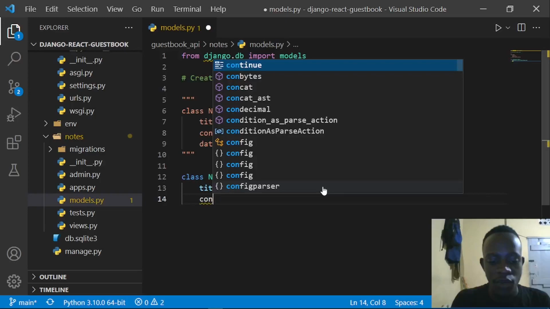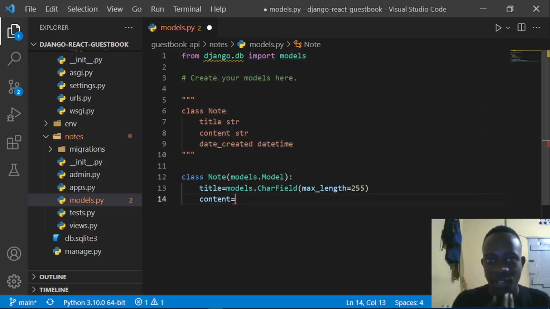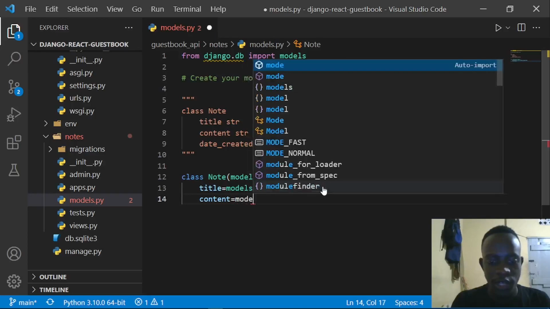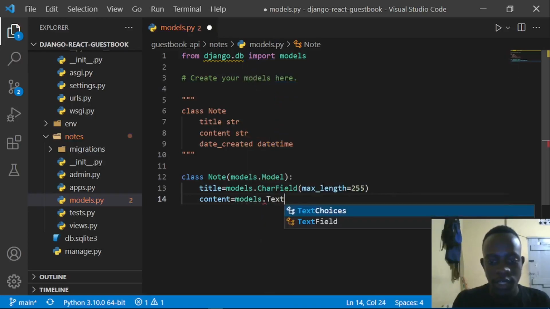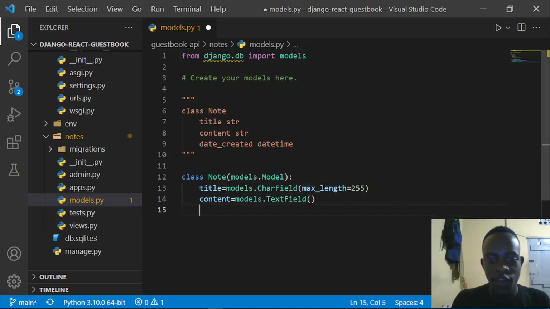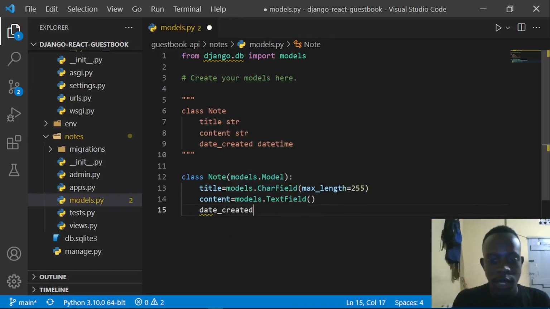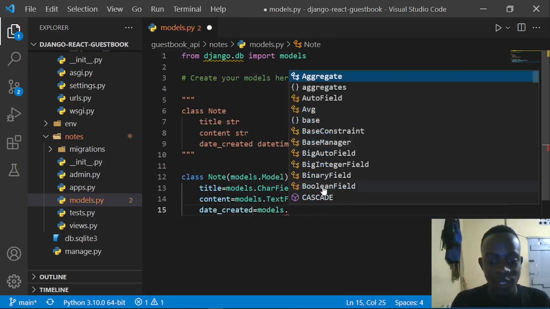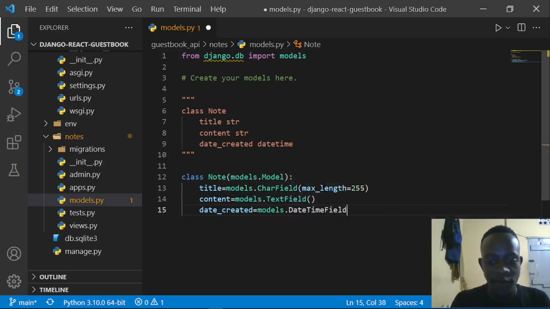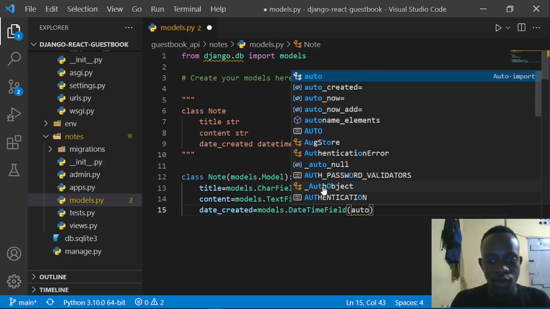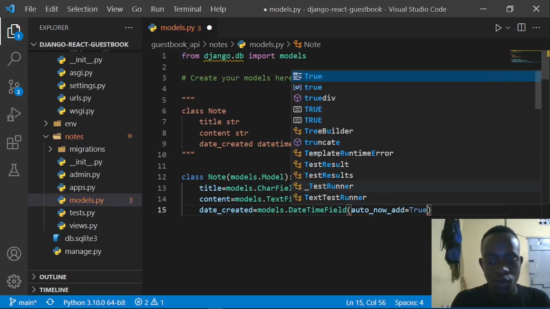Now I'm also going to add the content. We're going to provide our content as a text field, so I'll say it's going to be models.TextField. We have an extra field called date created, and this is a date time object. We want to keep the time we create an object of type note. So I'll provide date_created, and this will be models.DateTimeField, and then I'll say auto_now_add is going to be True.